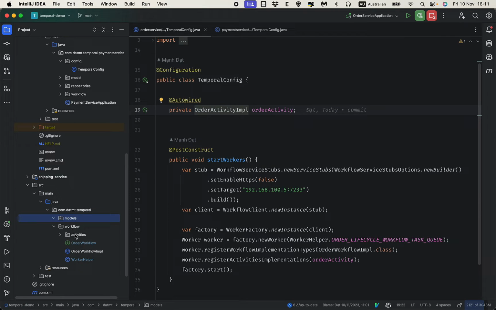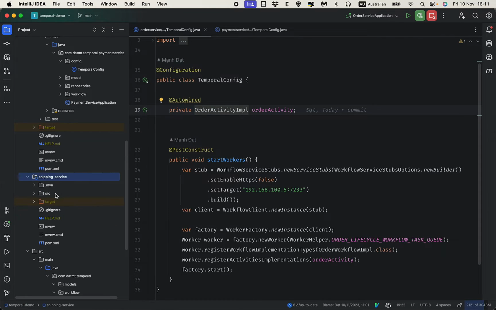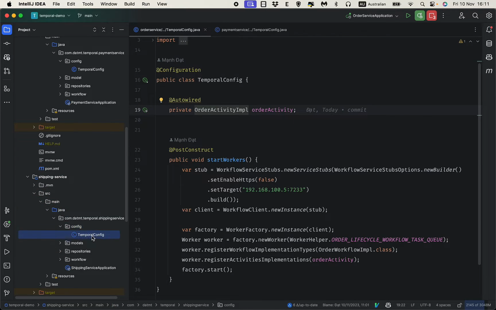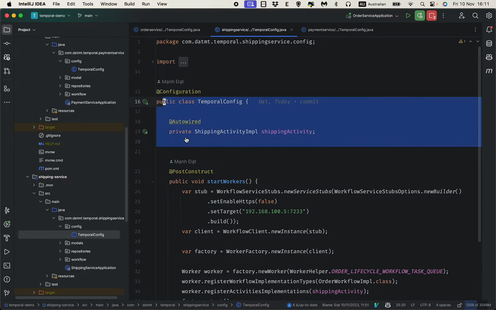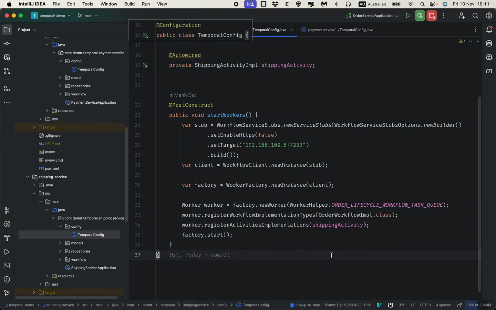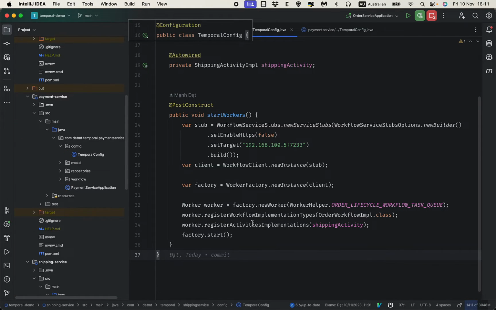And finally, go to the shipping service config, and yeah, exactly. So after this, I can start all the services and create the order.